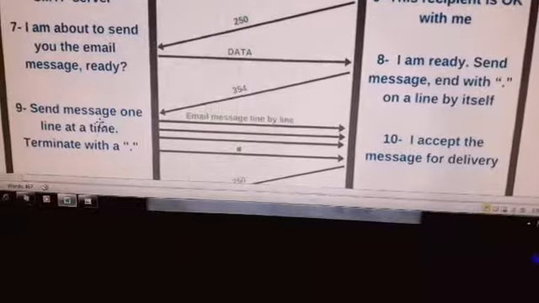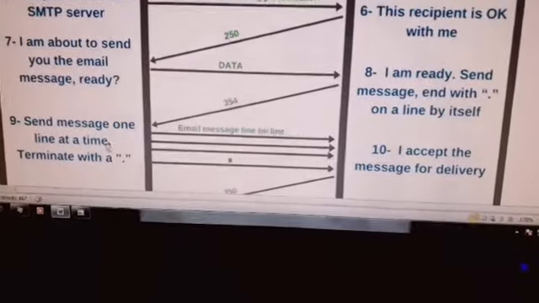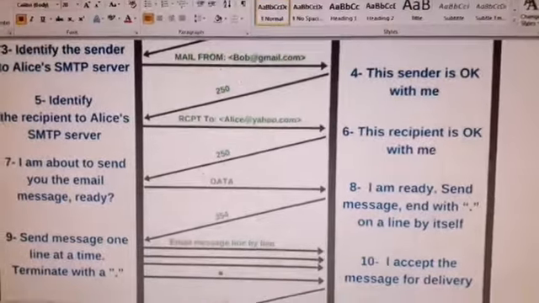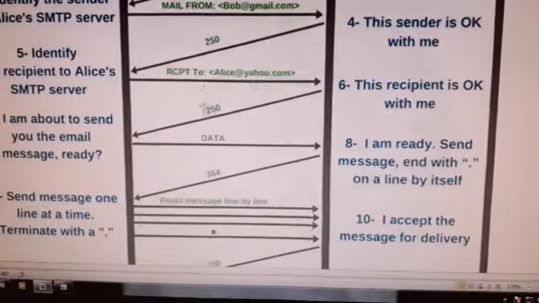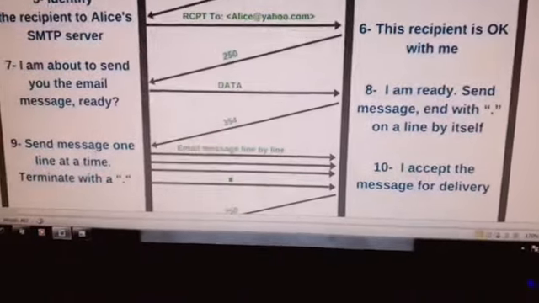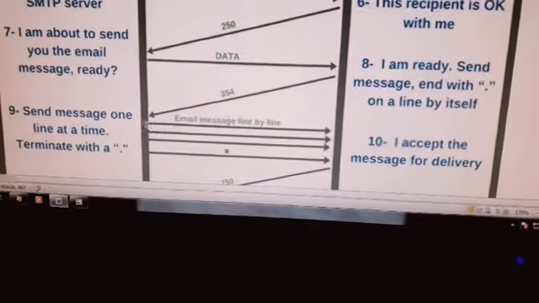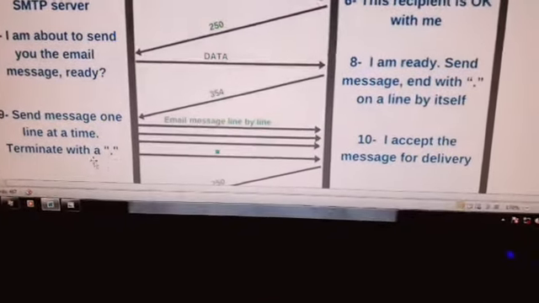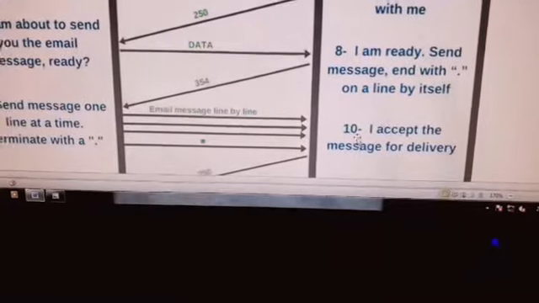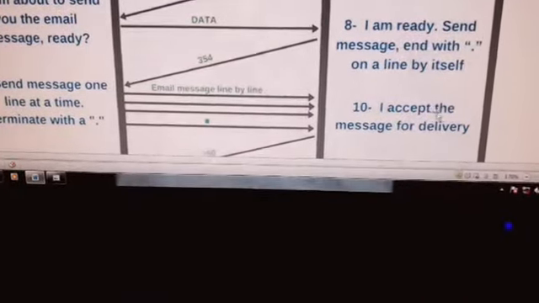At step 9 the message actually starts getting transferred. Before that, all these steps are the initiation of the connection: establishment, acknowledgement, and all that. When we reach step 9, that is when the actual transfer happens. The message is sent line by line, terminating with a dot. Then the server receives it and says I accept the message.